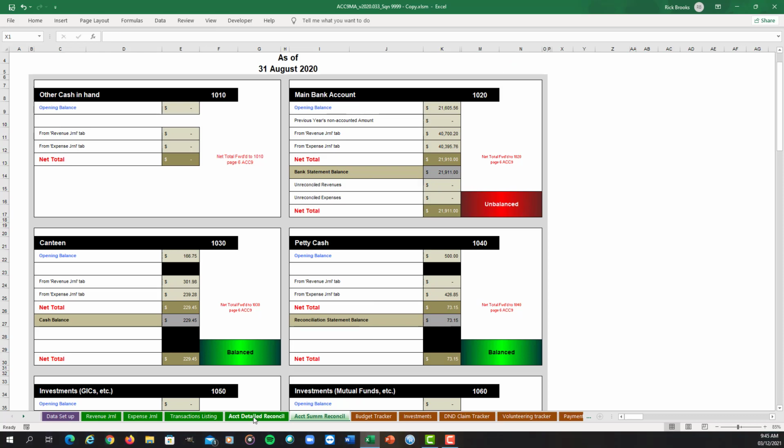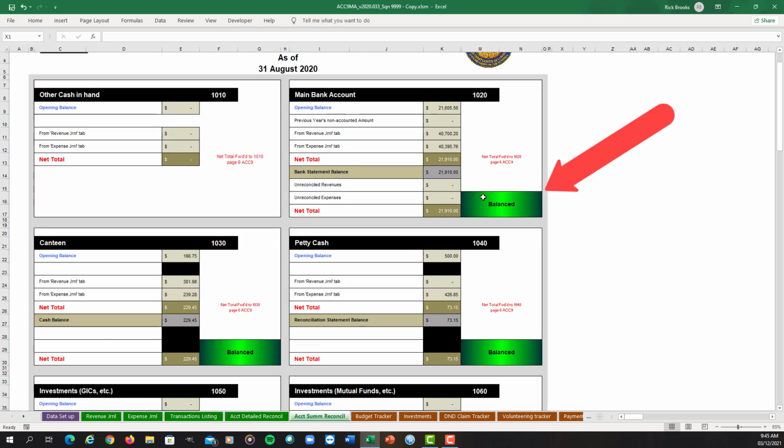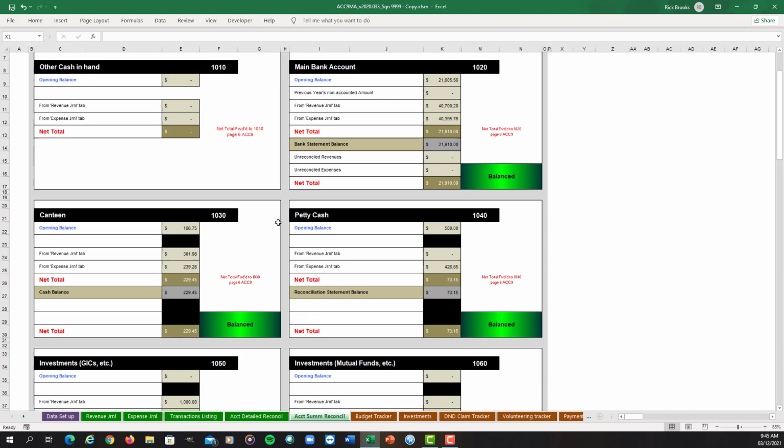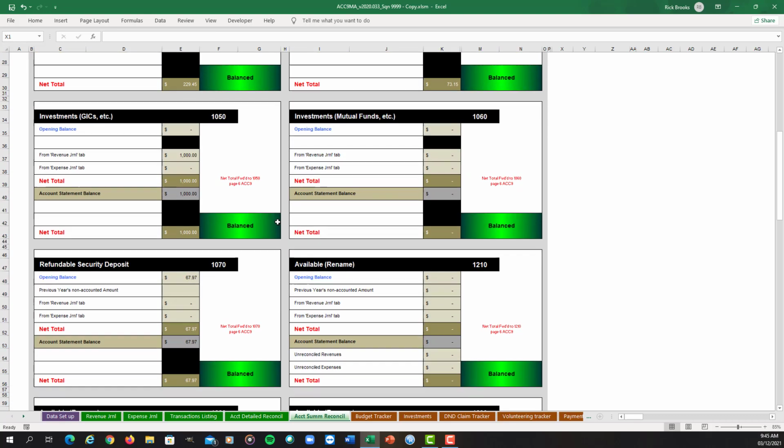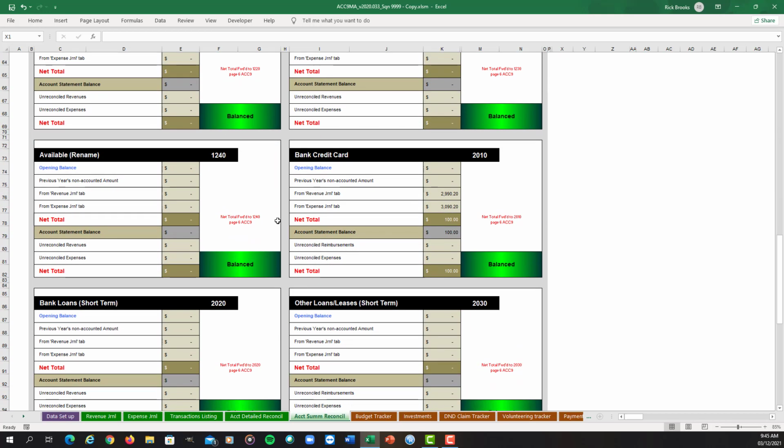Okay, so let's go back to the detailed. We will make that the correct amount. And if we go back to the summary, we now see that that account is balanced. So the summary page is just handy in that you can quickly scan through all your accounts and look to see that they are balanced. And that would be the first step you have in getting your ACC9 closing the year done.